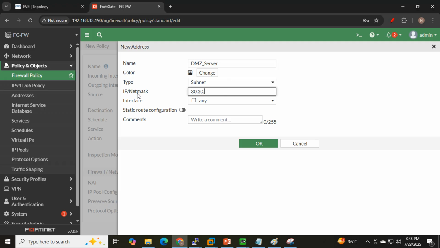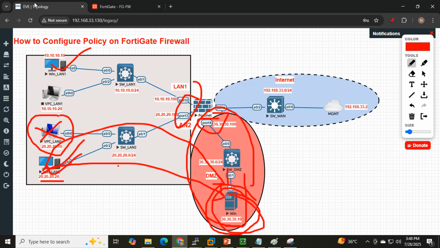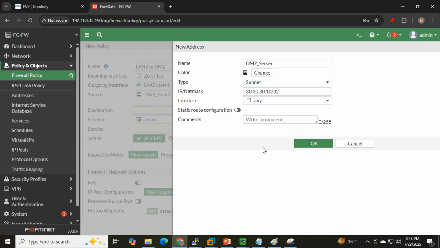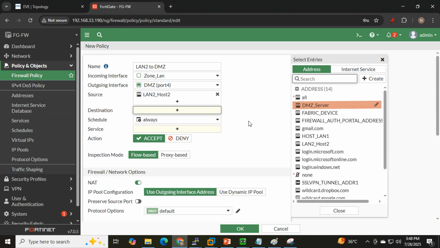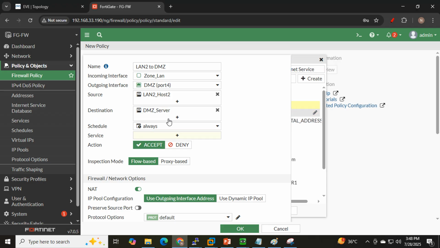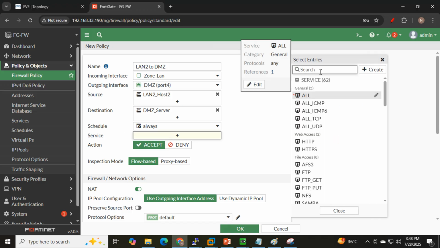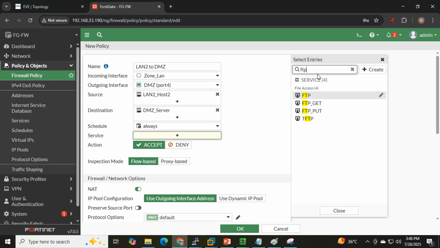We are going to put 30.30.30.10, I believe. Let me check one more time. Yes, 10. And it is going to be /32. Yes, the source is fine. Okay, the destination we have decided. Schedule is going to be always, and for services here we can decide FTP if you need.